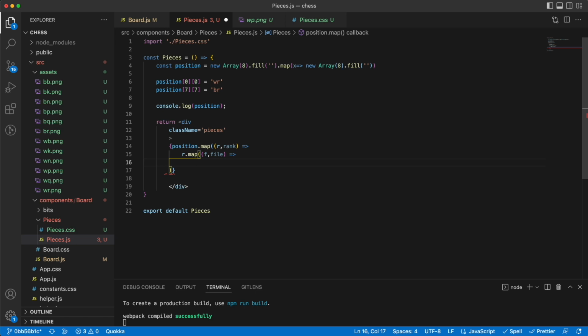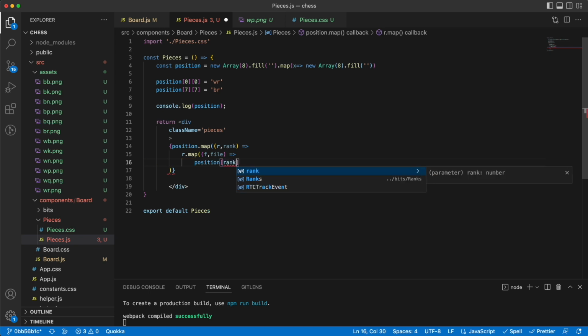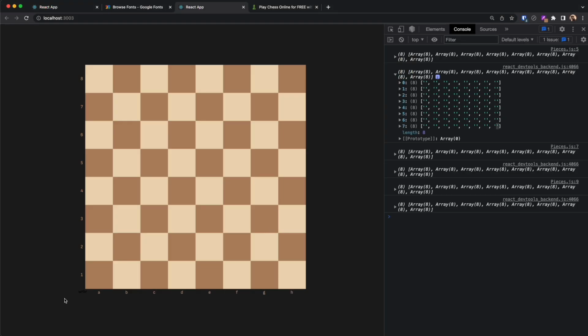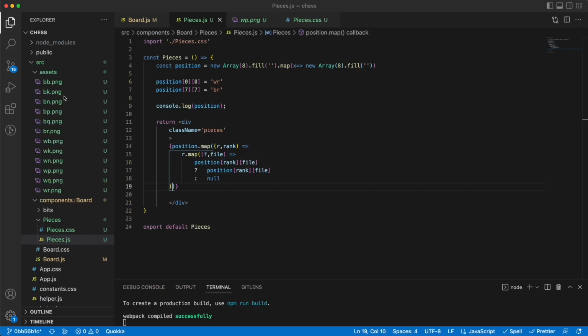And the thing that this returns is, if the position on the rank and file is not empty, we would say this, otherwise we would return null. Makes sense? So let's go and see. We would get WR and BR and a bunch of null between them. So we need to place this here on top of this and then position everything.